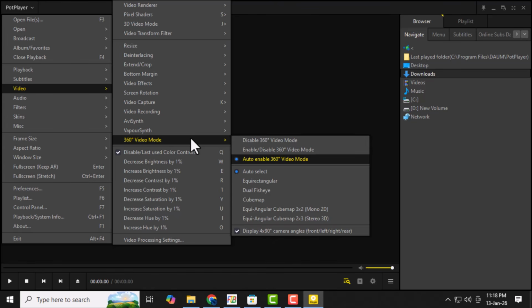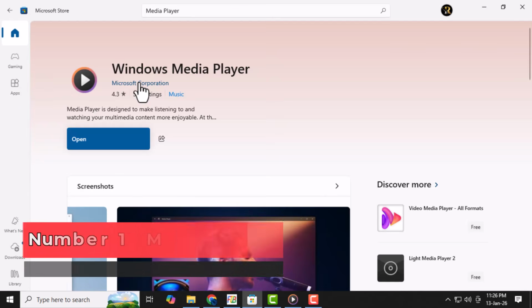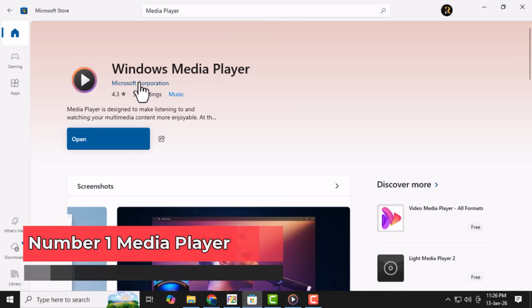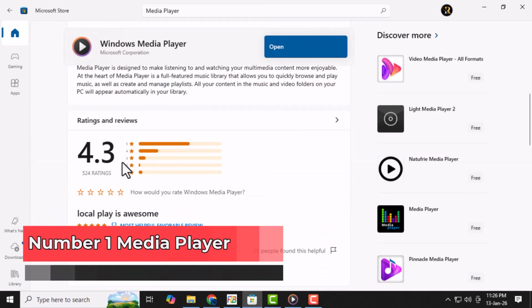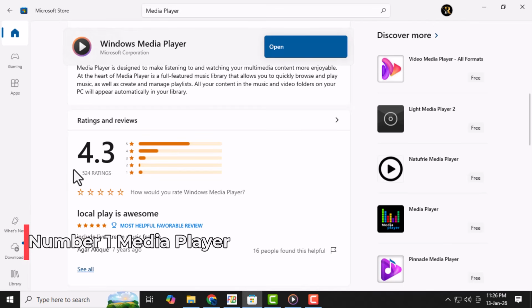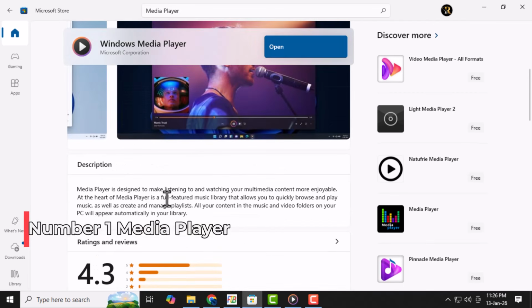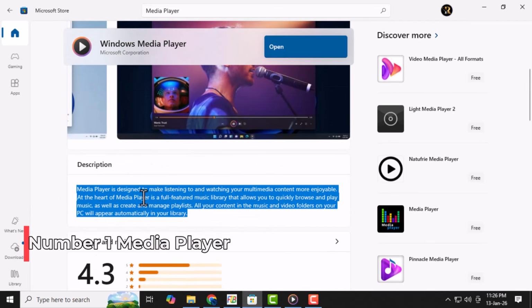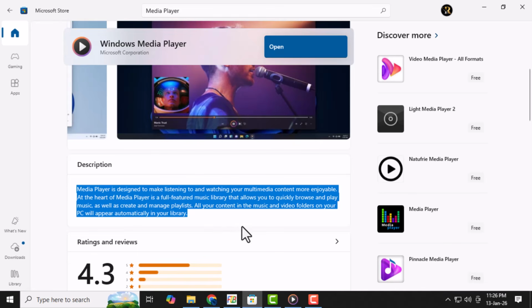At number 1 on our list, we have Media Player. This app has a 4.3-star rating with 524 reviews on the Microsoft Store. Media Player is designed to make listening to music and watching videos easy and enjoyable, with a full-featured library that organizes all your multimedia content automatically.